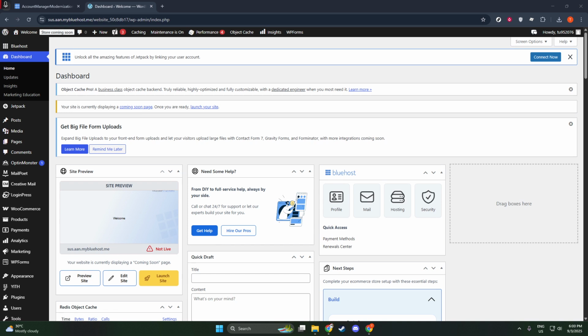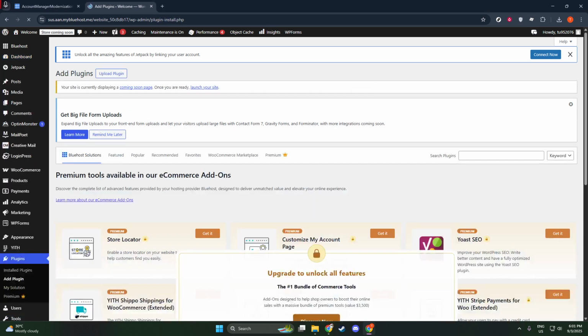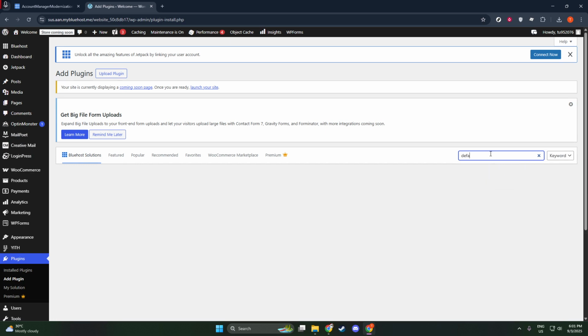Next, you need to install and activate a plugin. As you browse through options, take note of the ratings and reviews to choose a reliable and well-rated plugin. Once you've decided on one, click the Install Now button. After the installation is complete, go ahead and activate the plugin by clicking the Activate button. This will enable the plugin's functionality on your site. Now let's move on to configuring the settings.